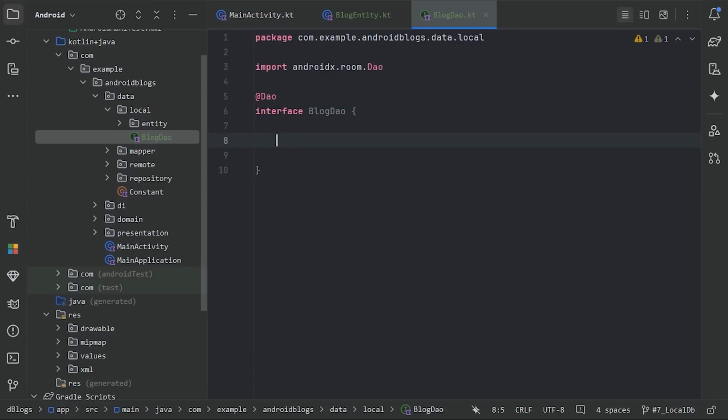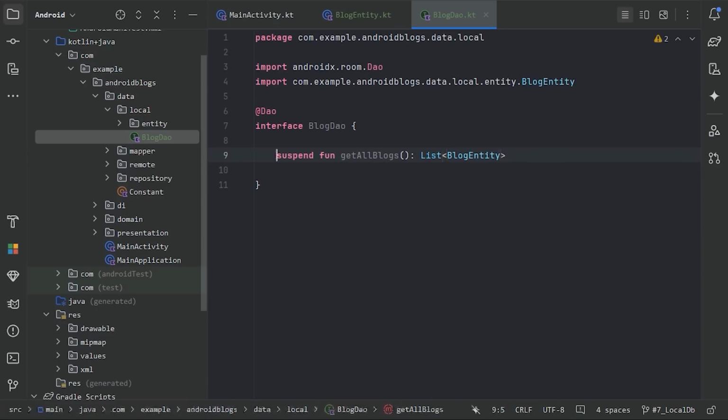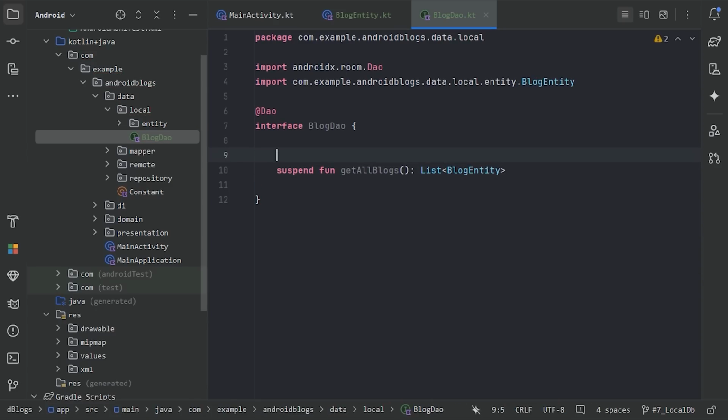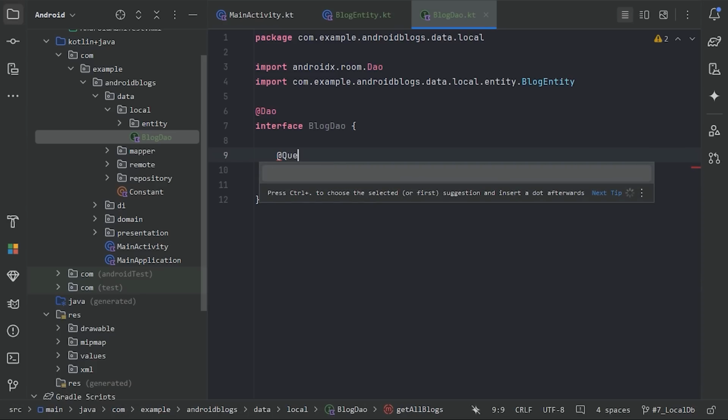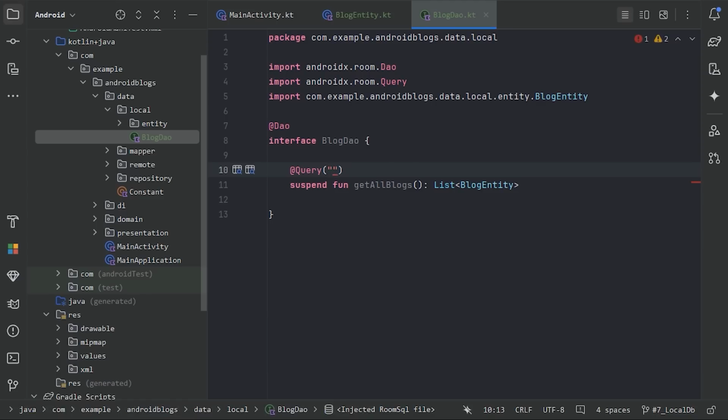So we will be having four functions. First function, let's define with the name getAllBlogs, and this function will give us the list of BlogEntity. We need to tell the Room library how it needs to use this function, and we need to use the Query annotation. And here we will say that whenever we call this function, you need to select everything from the blogs table. So here we are accessing this blog entity.